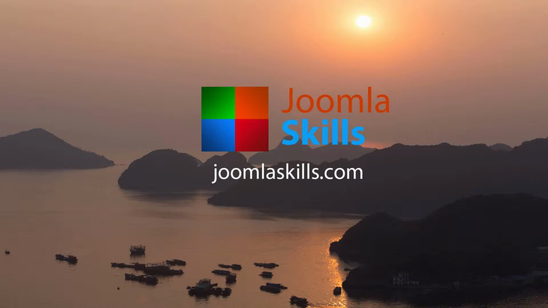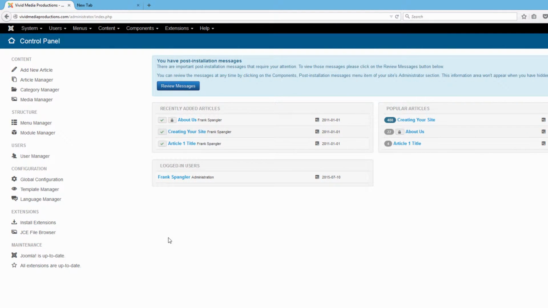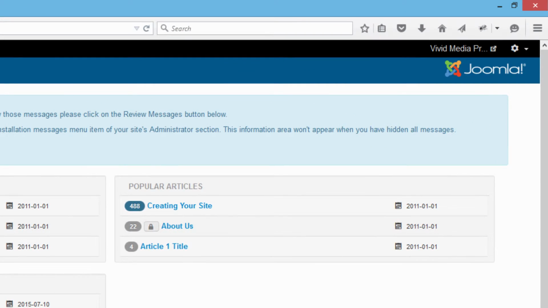All right, in this lesson, we're going to start customizing our site using the tools in the back end of Joomla. Let's go to our control panel. There's basically two areas that you can go to in almost any template that you might be working with to make changes or to customize the look and feel of your site.